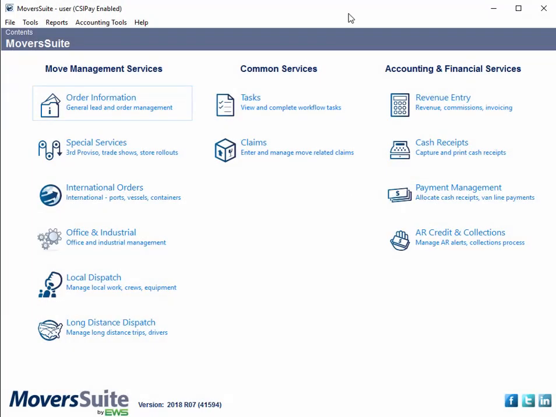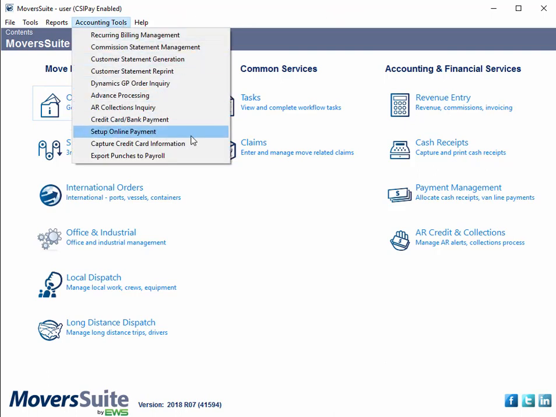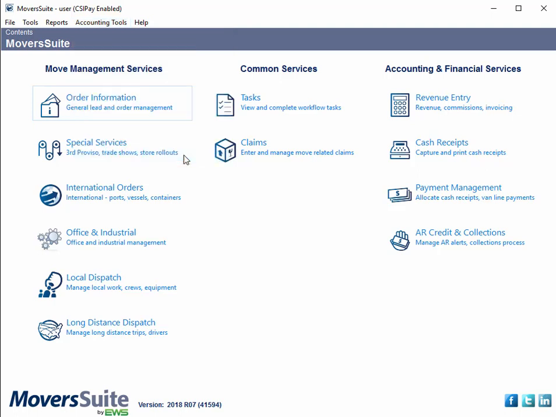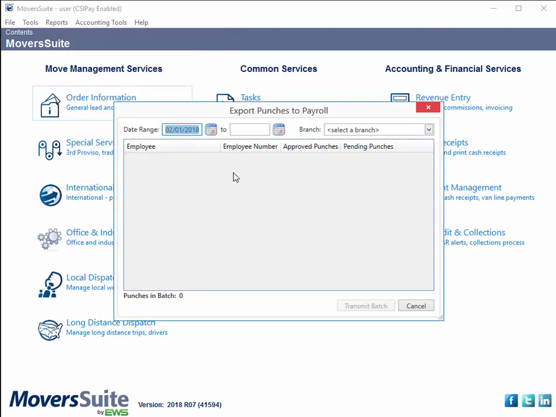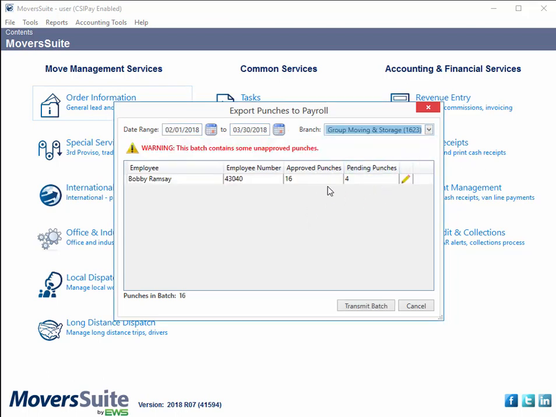Punch activity associated to the MS Crew mobile app can now be sent to Paycom for payroll processing. When enabled, a new option through the Accounting Tools menu allows you to export punches to payroll. Choosing this option opens a new screen. Select the date range for punch activity to include and the branch. Once these parameters are set, a list of qualified activities display for each employee. The data lists which activities are currently approved and can be exported, and those that have yet to be approved.